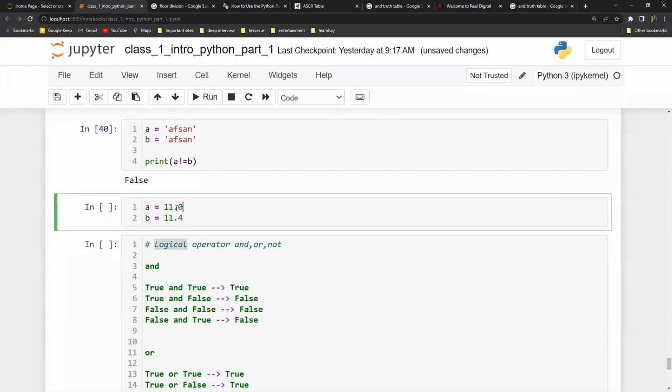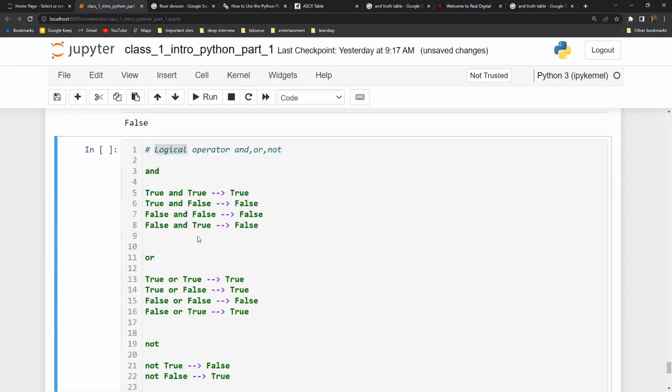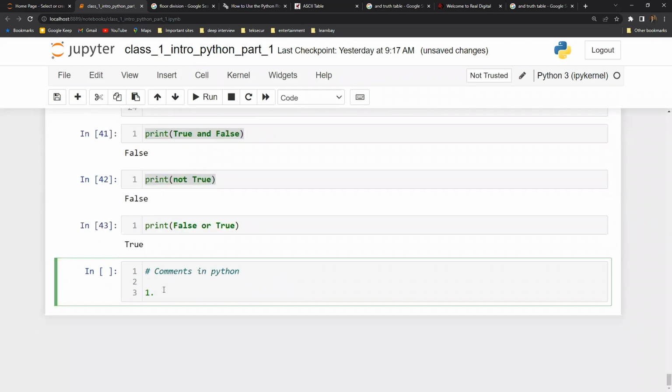If I tell you compare 11.0 and 11.4, and I print A is equal to B, so the value of A is equal to the value of B. So my statement is what? True or false? False, right? Exactly the same thing will be the output of the equality operator. The job of the equality operator is just to tell you whether the values of the variables are the same or not. That's it.